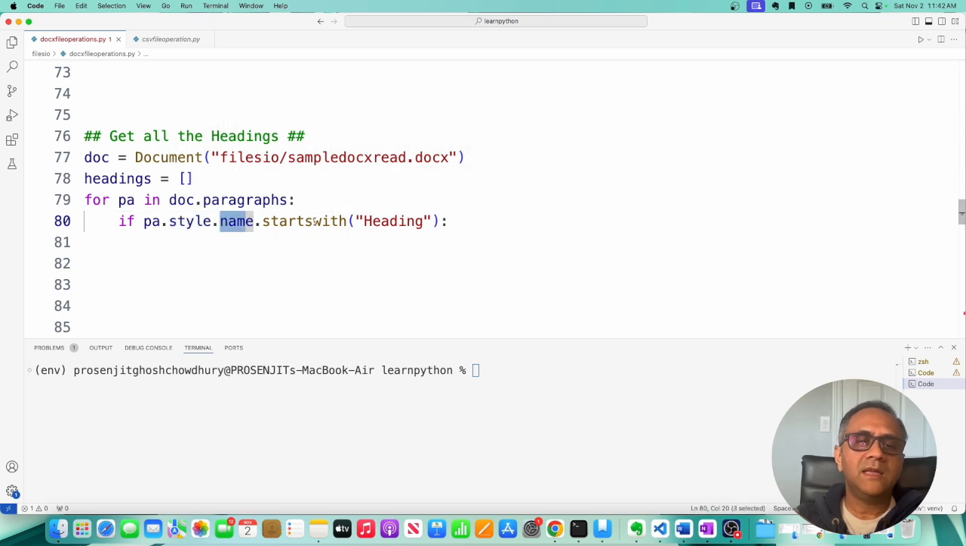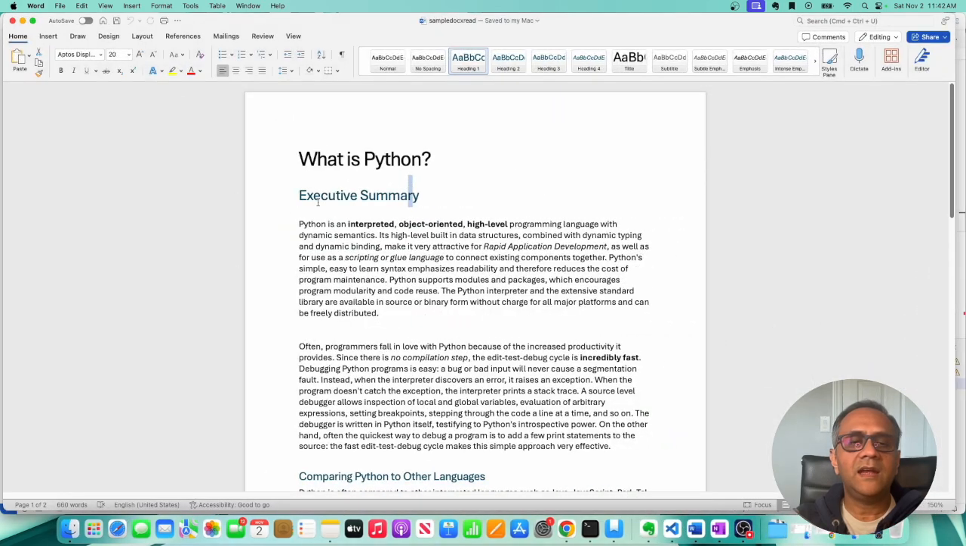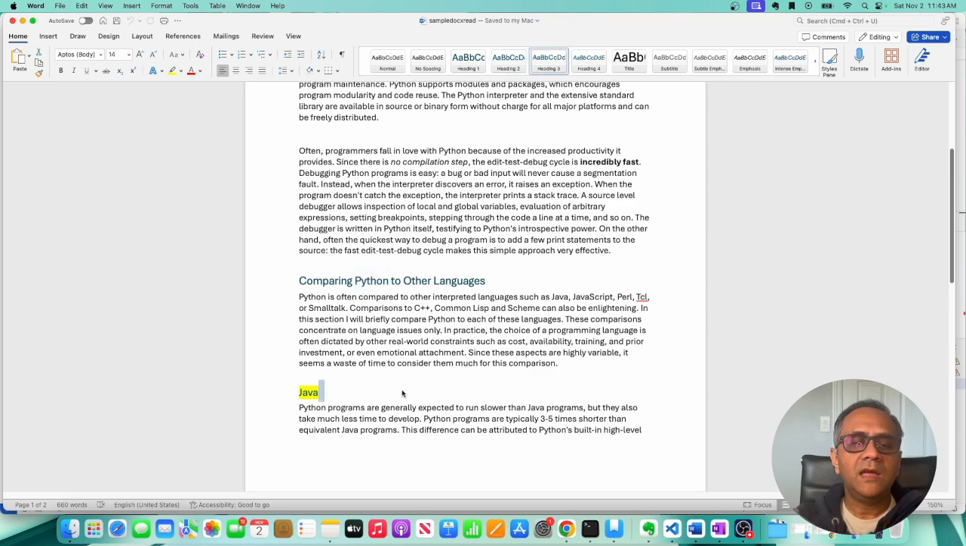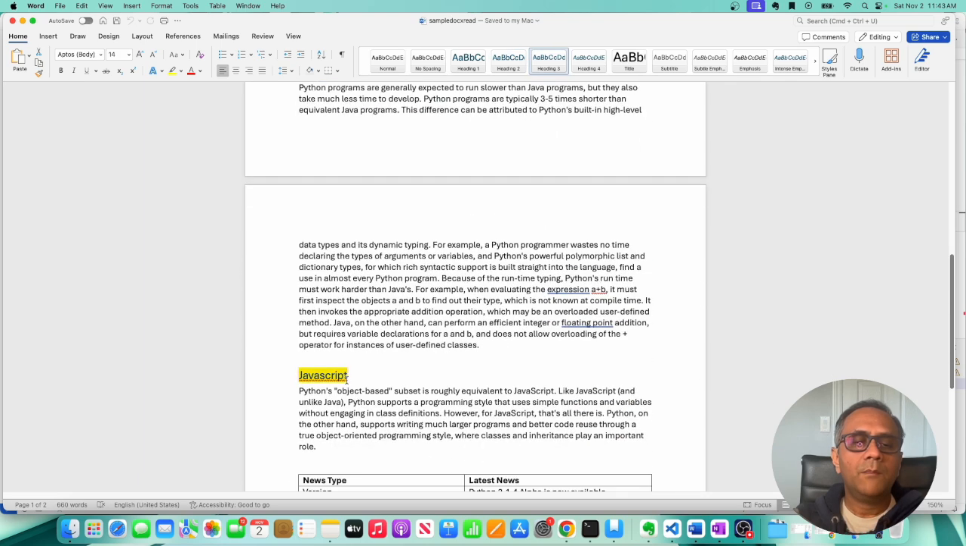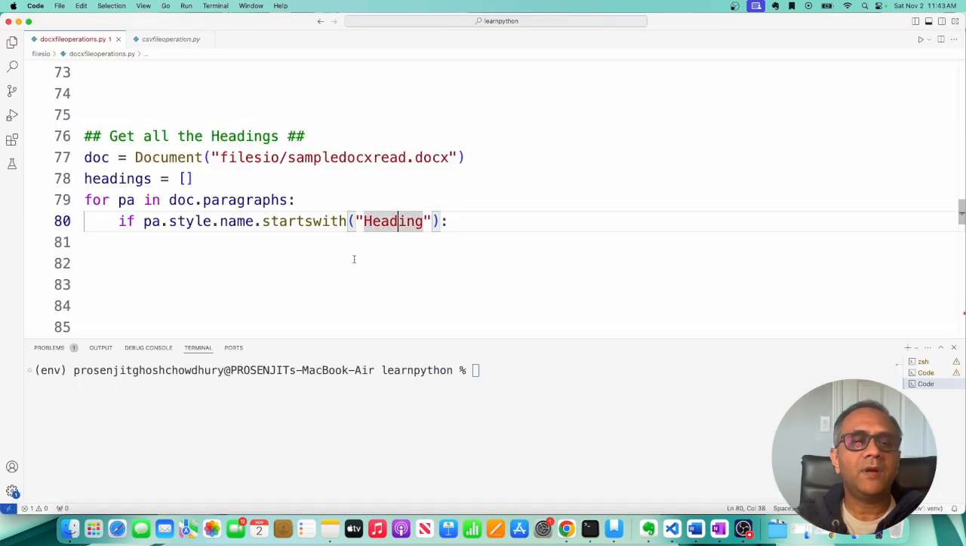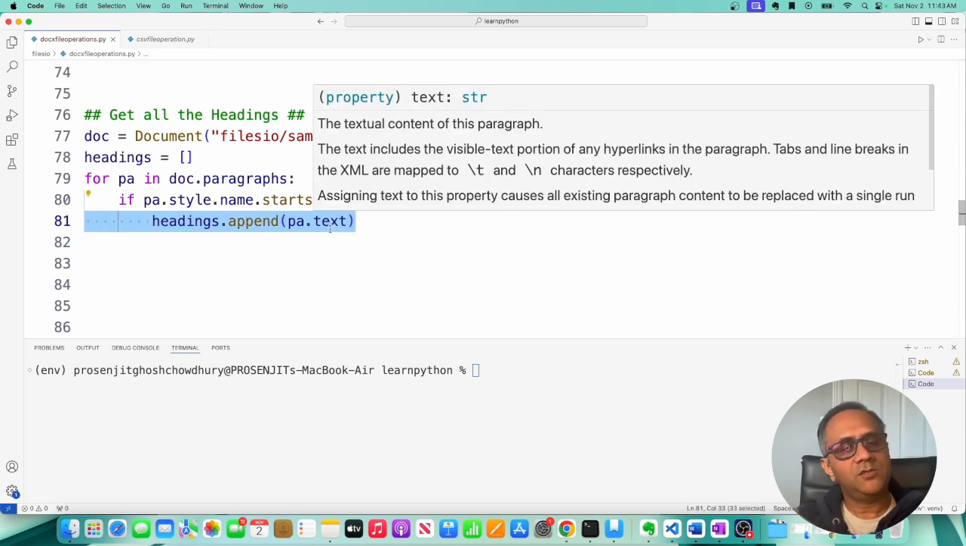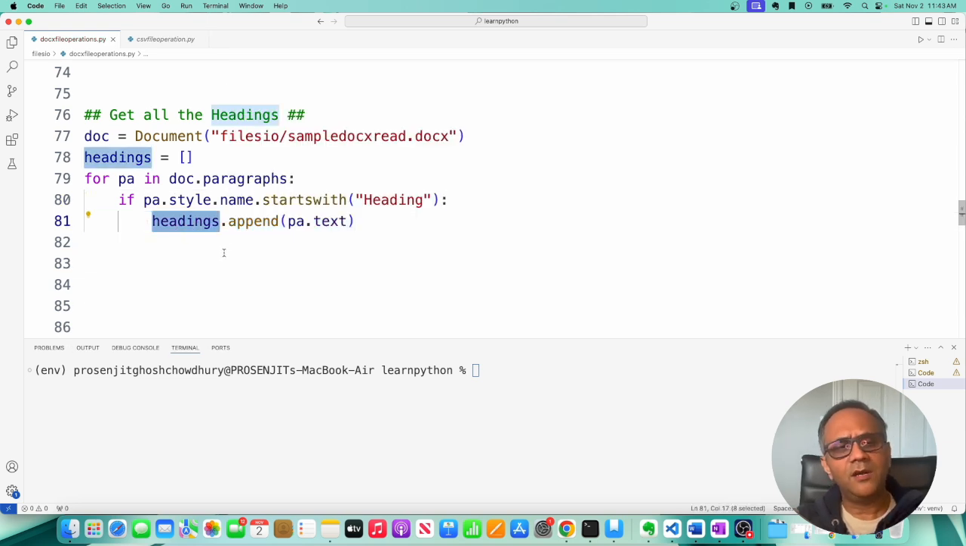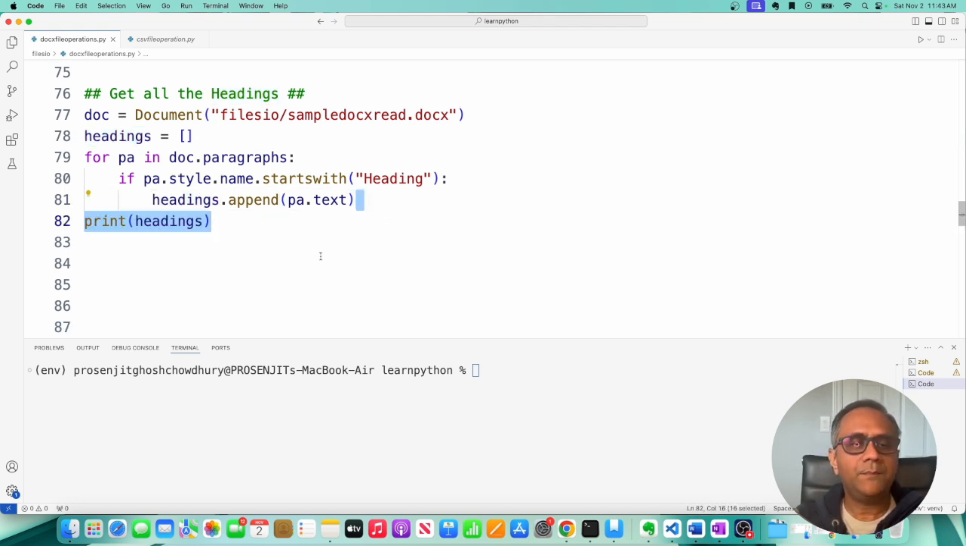If the style name starts with Heading, so we know there are different styles like Heading 1, Heading 2, and then I have Heading 3. Again, I have a Heading 2. But these all start with the style Heading, right? So that's why I am writing: if it starts with Heading, then append it. Otherwise, don't append it to the list. So it will go into each paragraph and see if it is a heading or not. If it is a heading, it will be appended to this particular list, and it will give me the list. Then I'm printing it.